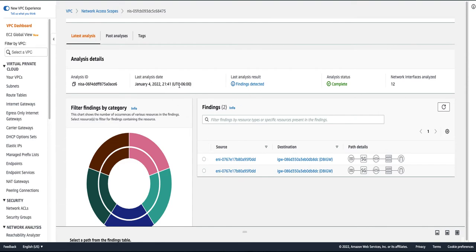This is the analysis I just ran a couple of minutes back. You can see that there's a source ENI, this is the ENI address of my EC2 instance, and this is the internet gateway.